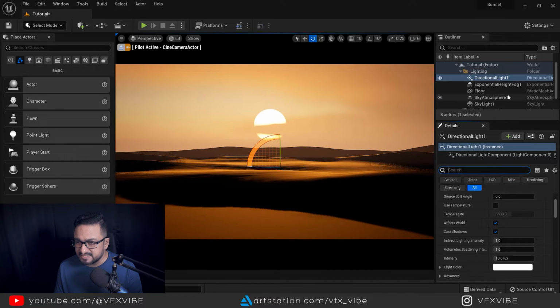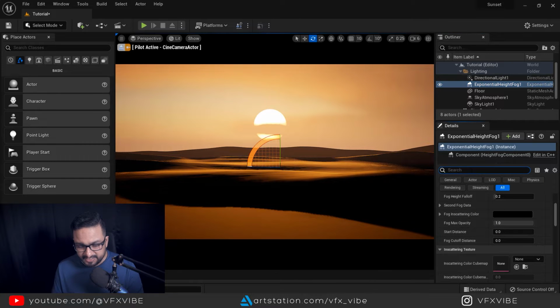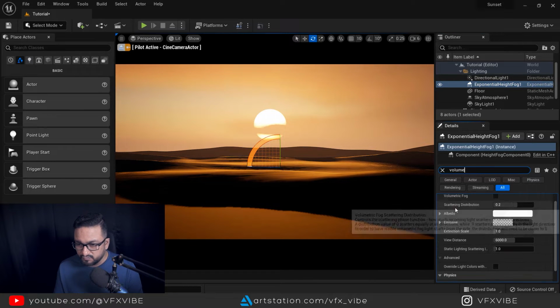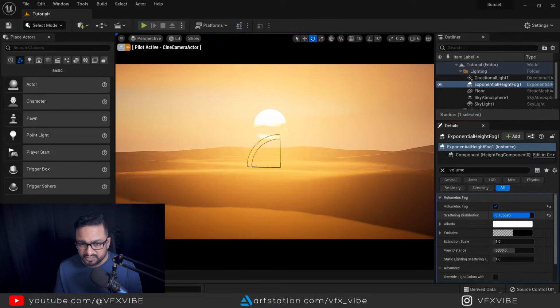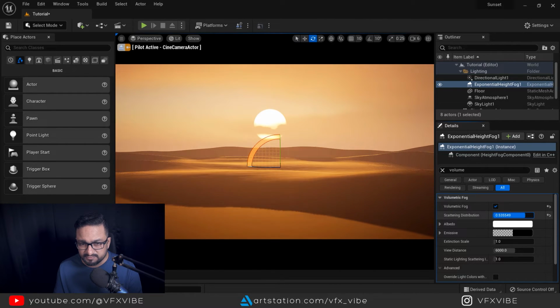Let's select our exponential height fog and search for volumetric fog. You have to switch it on. So a very good amount of volumetric fog. If you want, you can use scattering distribution, but I'm not going to do that. I think it's okay for me.